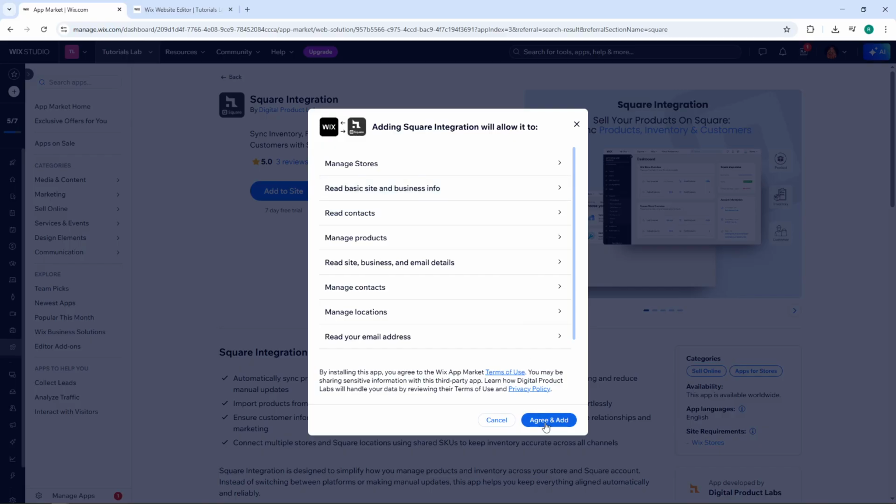The app will now start its installation process. All you have to do is wait a moment until it finishes. The installation usually takes just a few seconds, and once it's complete, the Square app will be automatically added to your Wix account, ready for you to configure and start syncing your data.